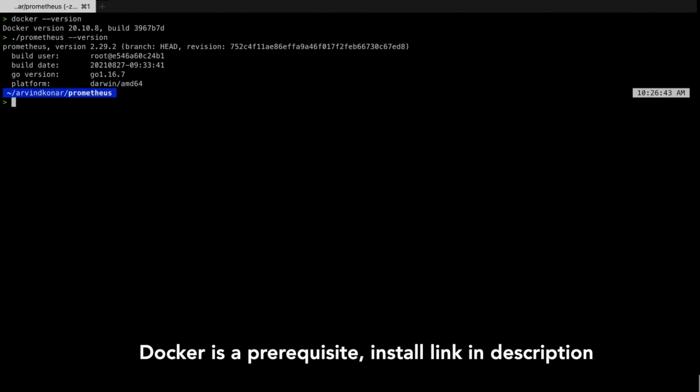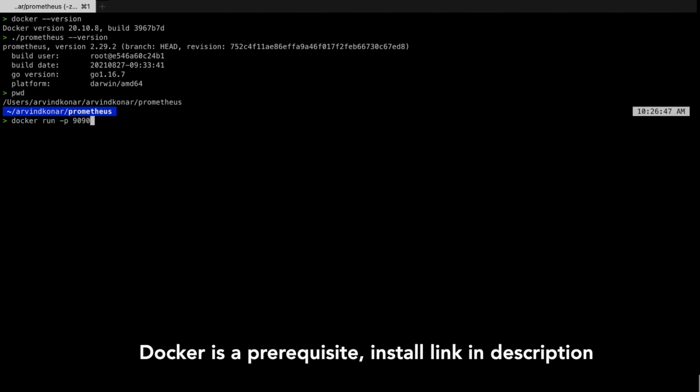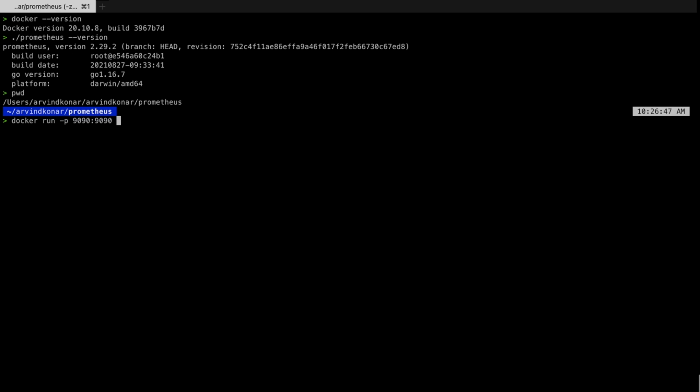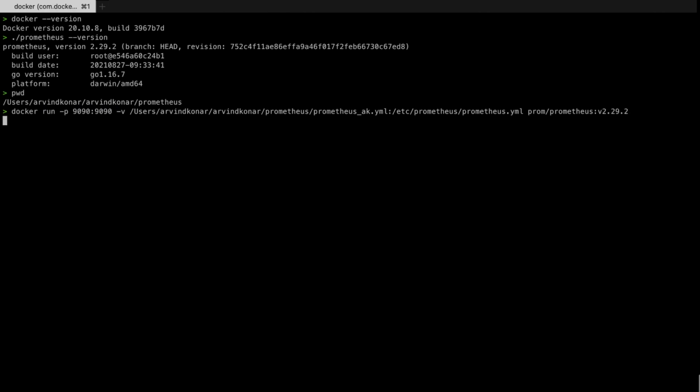Let's come to my favorite section, which is running Prometheus as a Docker instance. This is the Docker version I'm running on and the Prometheus version. I'm going to use the docker run command, specify the ports, map the config file using the current running directory, and then specify the Prometheus version.